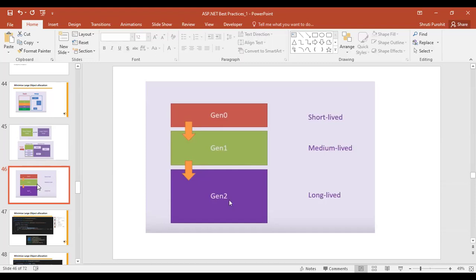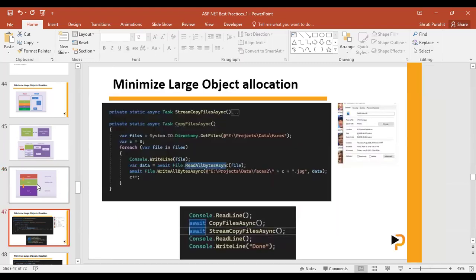To reduce it, what do we have to do? We have to minimize the large object allocation and try to reuse the objects. How are we going to do it? This is one example of how we minimize it.